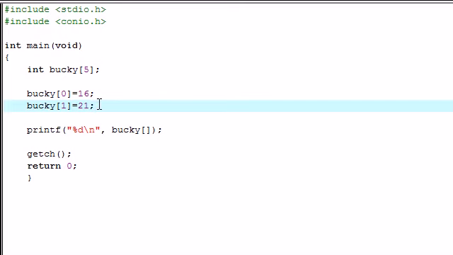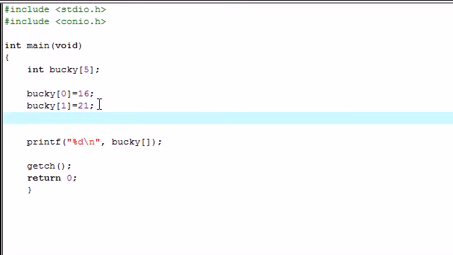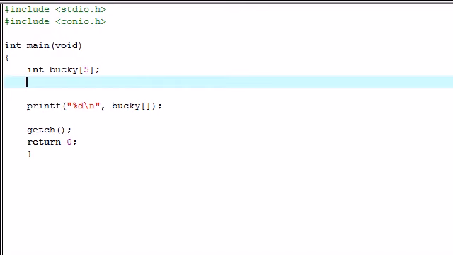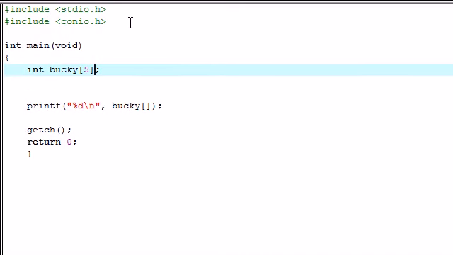Now you can either do that, Bucky 0, Bucky 1, Bucky 2, Bucky 3, Bucky 4, and that'll give you your 5. But there's a much easier way to do this, and I'm going to show you guys that right now. Instead of doing one number by one number, you can define the values right when you're defining your array. So put Bucky 5 equals, and then in your curly braces all you have to do is type in 5 values. So let's type in 21, 13, 435, 56, and 7.